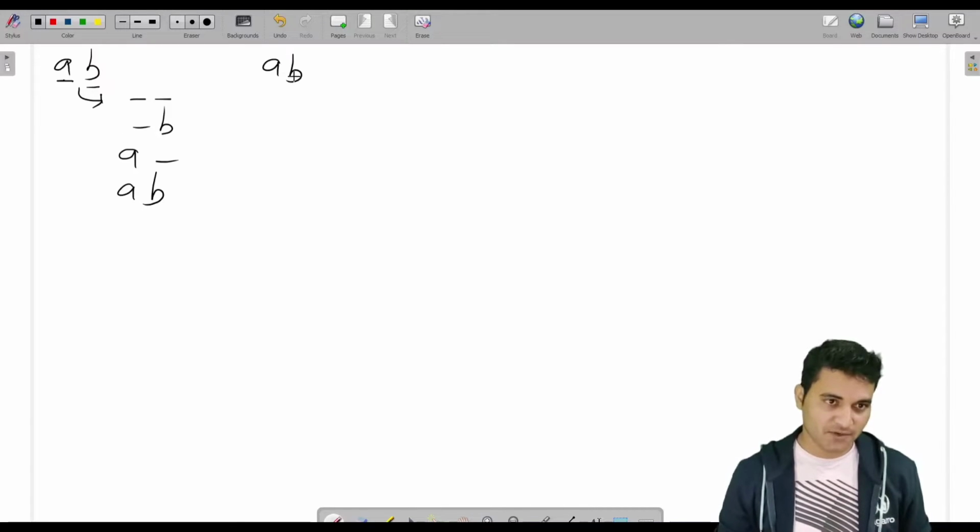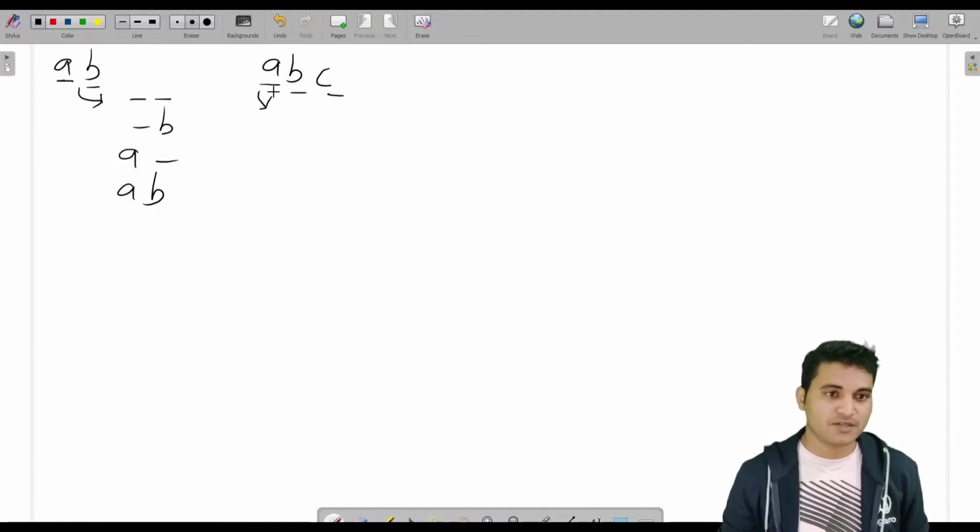Let me explain for ABC also one last time. Every character has its own choice. So what would be the result? Initially, suppose all three reject, so nothing comes. Then only C is coming, and A and B are not. Then only B is coming, and C is not.